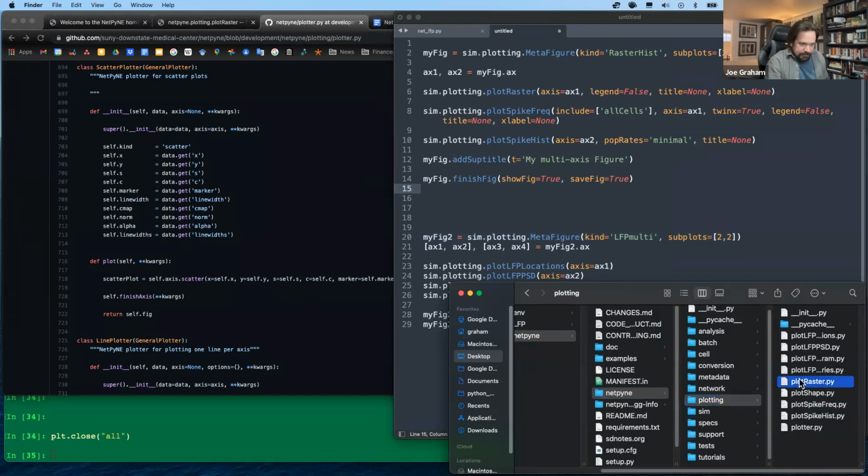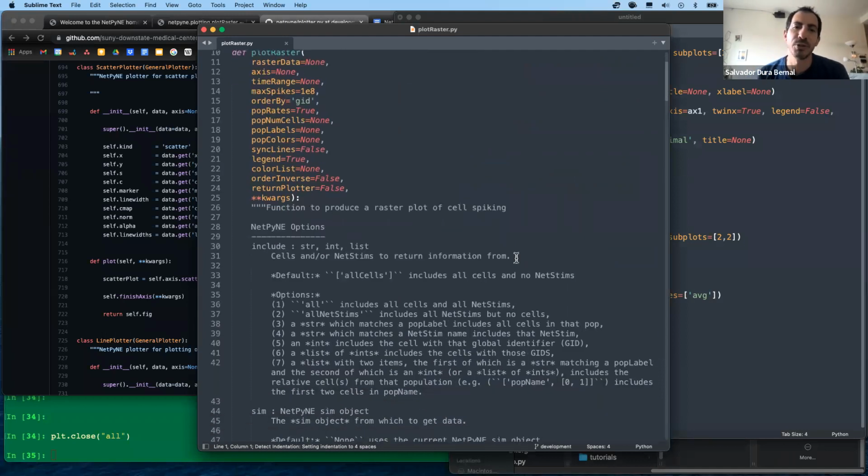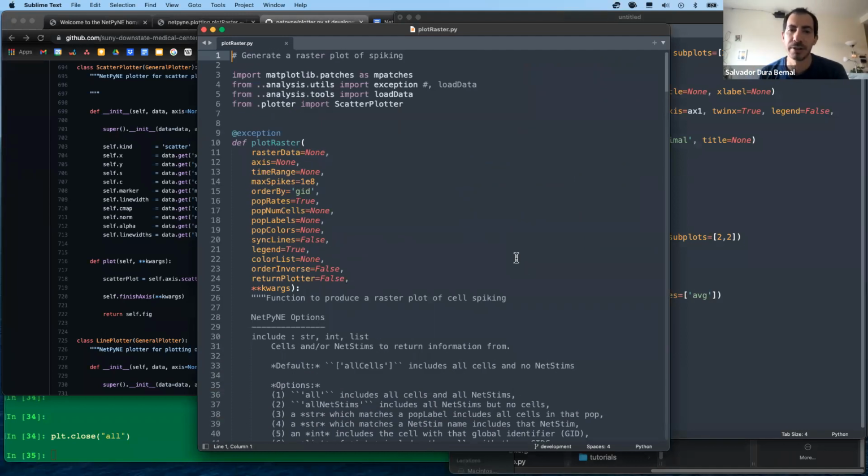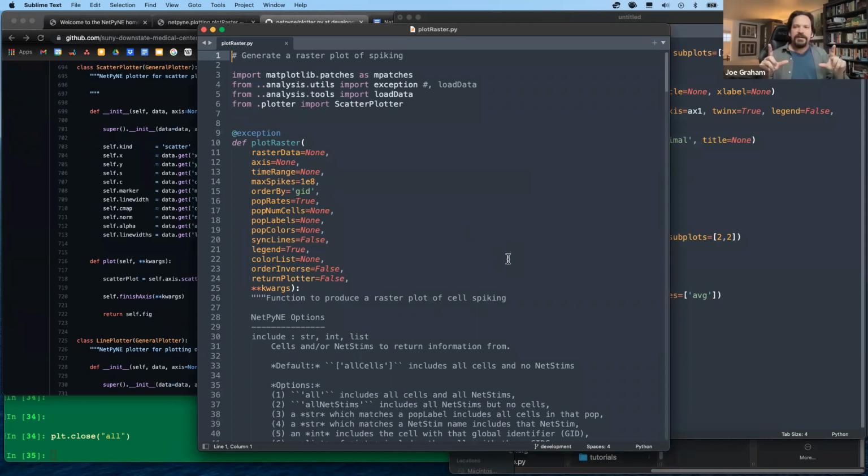NetPyNE. Plot raster. Okay, so this metafigure, you can also use it internally, no? So not only by the user, but as a NetPyNE developer, you can create functions that make use of metafigure. Yes, if you're making any new figures, I would use metafigure because it's got all those standardized methods. So you can save it, you can load it, you can do all this stuff automatically by using that metafigure. When you use a metafigure, if you want just one axis or however many axes you want, that gives you access to all the metafigure stuff, the saving it and all that.